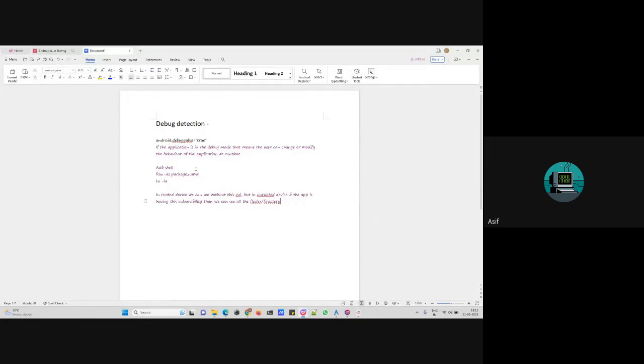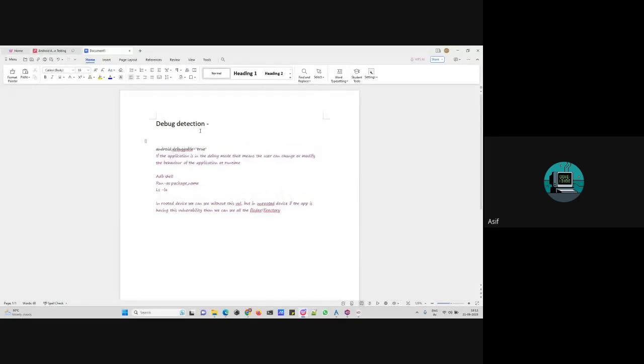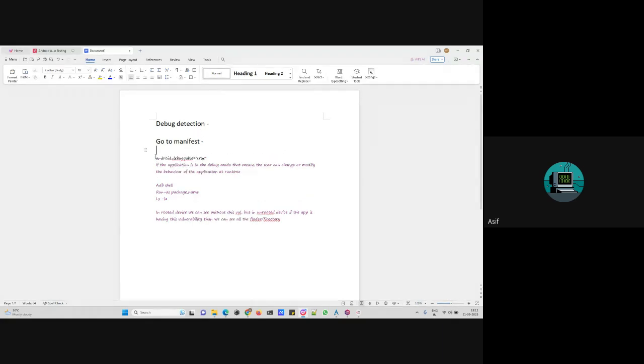First of all, you have to go to the manifest file. After going to the manifest file, you have to search for this flag. If this flag is set to true, then you have to follow this command: adb shell, then run-as package name, then ls -la. Now we have to see what happens if we try this in a rooted device. It will show the folders whether this is true or false.